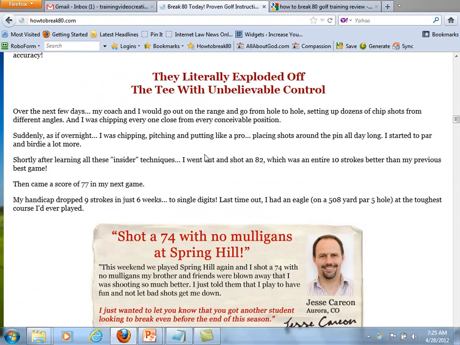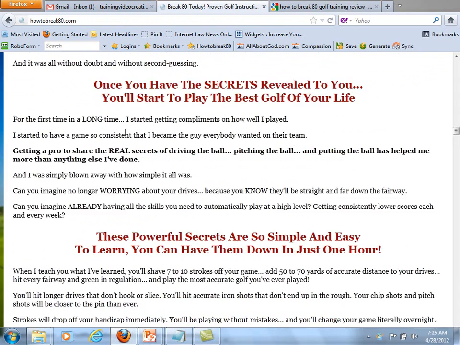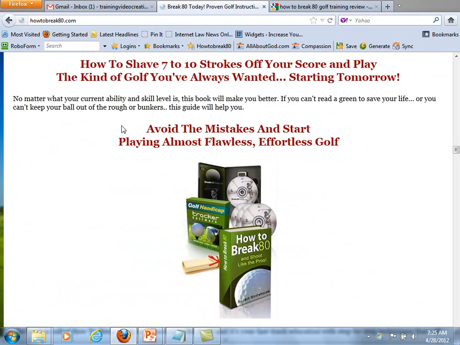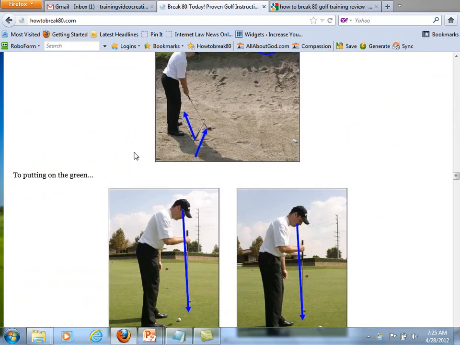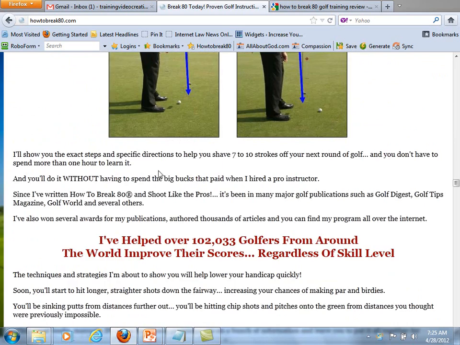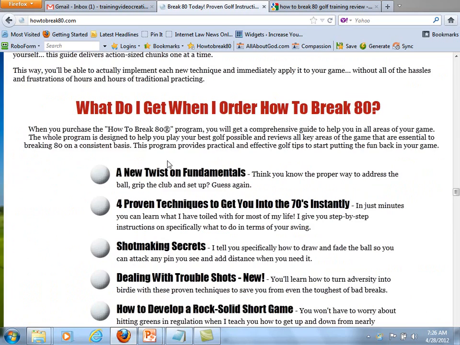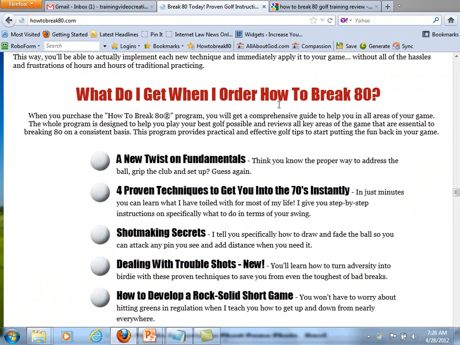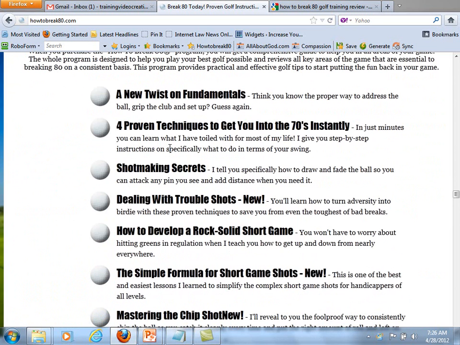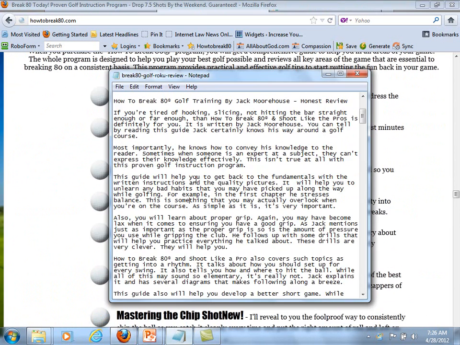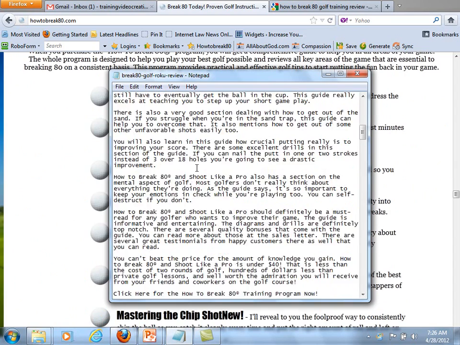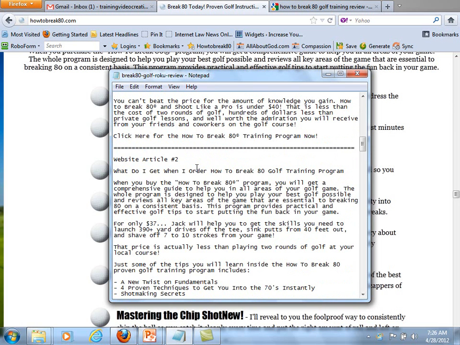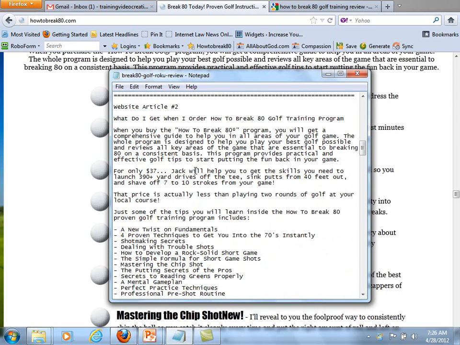A lot of this content I pull straight from here. So I kind of pull a lot of it from the features and benefits of the sales page. So if you scroll down here, you notice there's picture instructions. You can actually talk about, well, the book has several pictures in it. Right here, what do I get when I order this book? A new twist on fundamentals, 4 proven techniques. And you'll notice I kind of formatted that into my actual article. So down here, like, what do I get when I order this product?